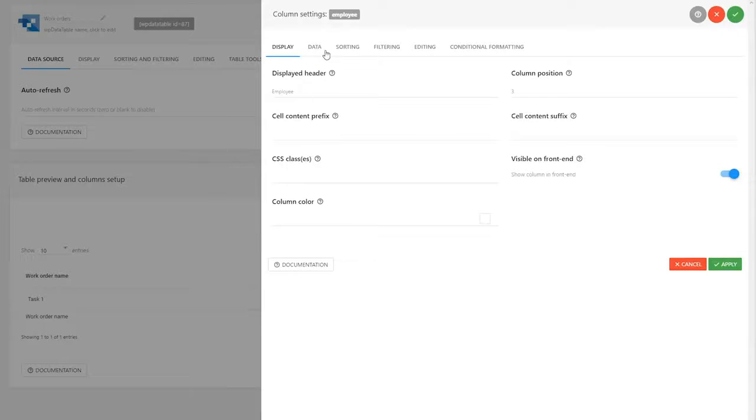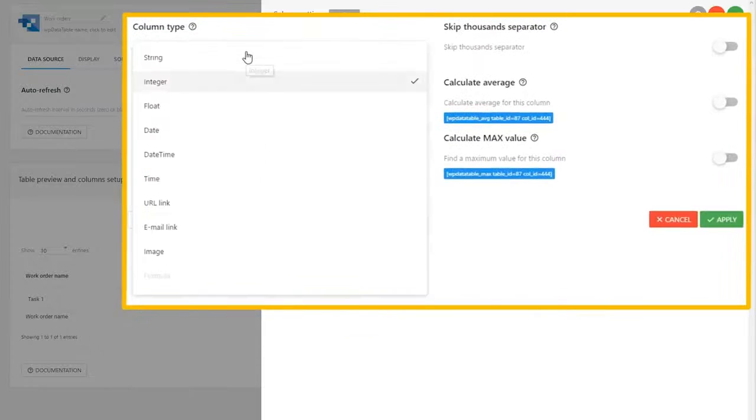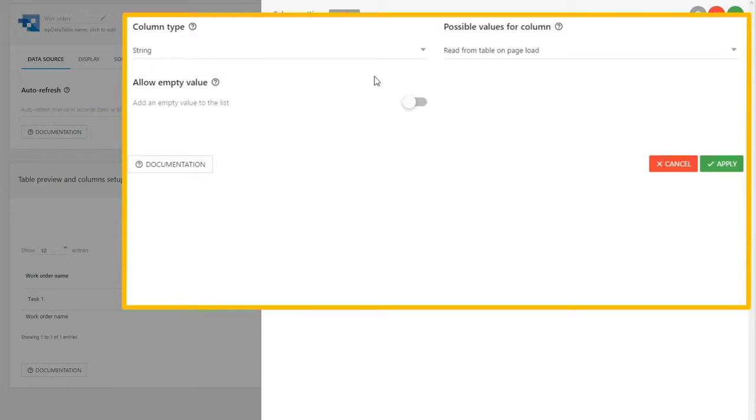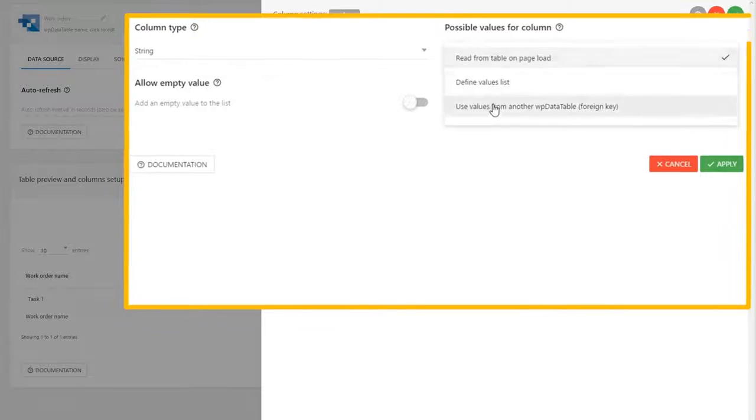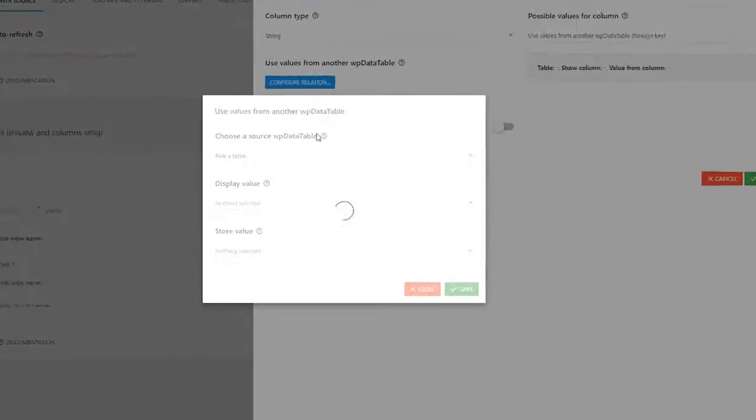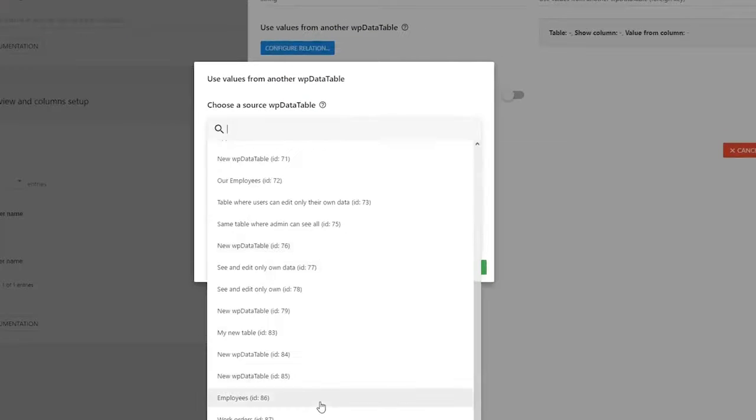To set this up, you'll configure an integer column, then change it to the string and opt to use a value from another wpDataTable. Lastly, you'll click the Configure Relations button and select the source, and you are good to go. Next, let's create a chart.